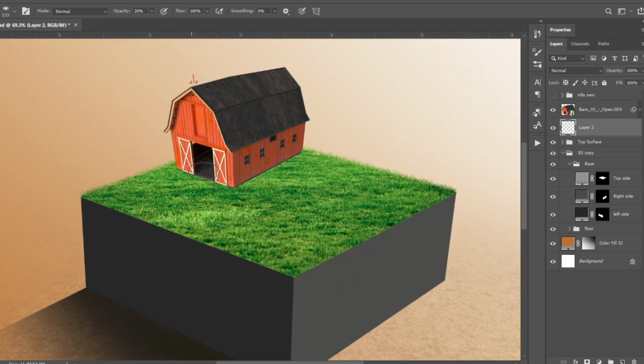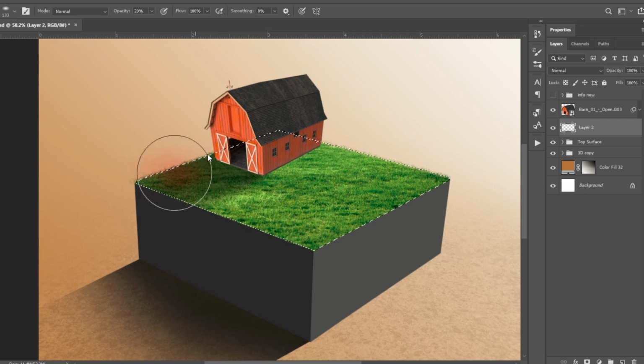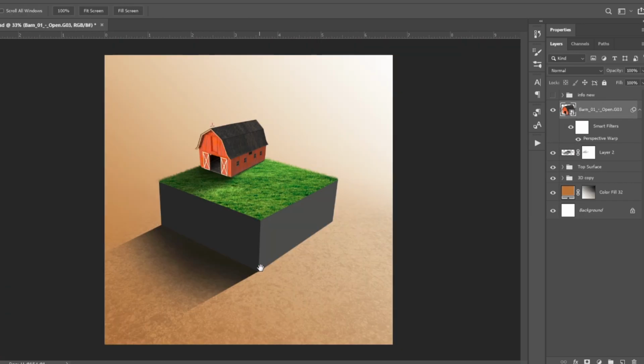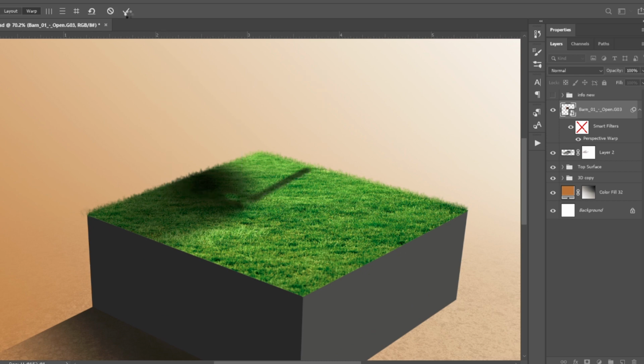Now I started adding shadows. Just created a new layer below the barn and started painting with black brush with 20% opacity. The light is coming from the back right side of the image. I kept adjusting the shadows and perspective.